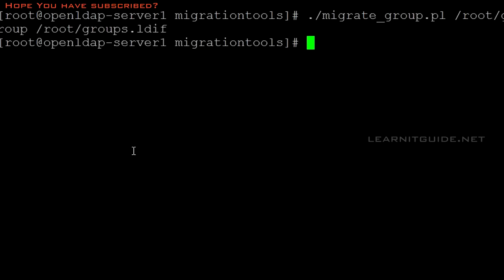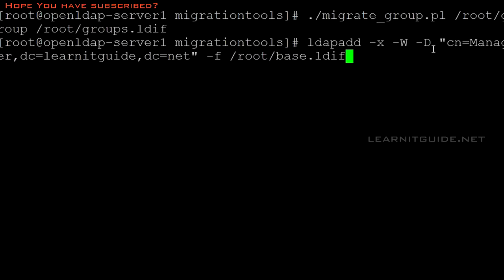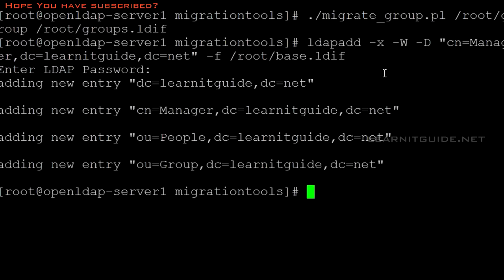The command is ldapadd, with these options, the cn=Manager, domain components, and the file, the first one being base.ldif. I'm going to import this. Now it will ask you for the password. This is your LDAP password which you created initially. If you type the correct password, it will verify against the encrypted password you mentioned in the OLC database file. It should match. If it matches, it will add your entry.